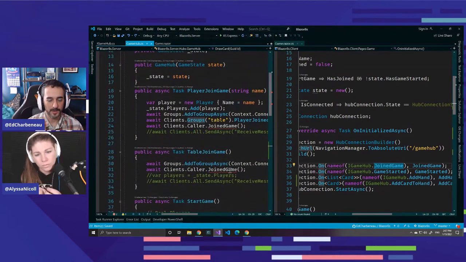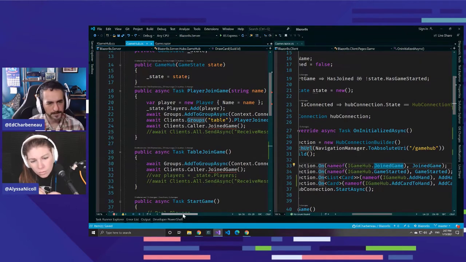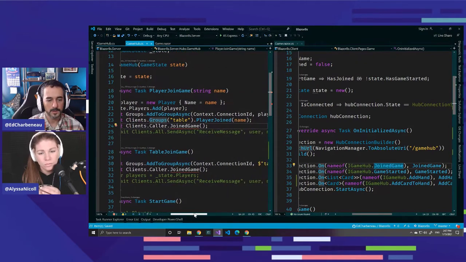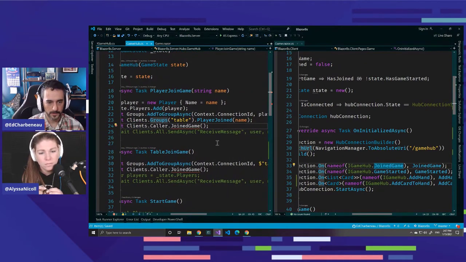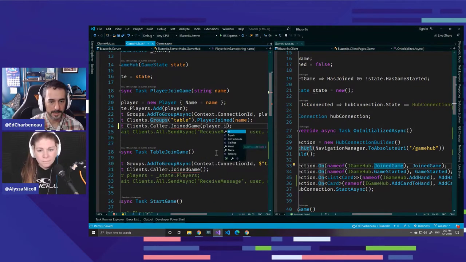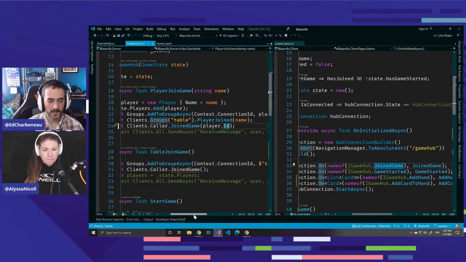When we join a game, and notice these are all lighting up, which is good, we will... Is that red? Yes, it should be, because what we want here is the player.id. And now it should satisfy it.